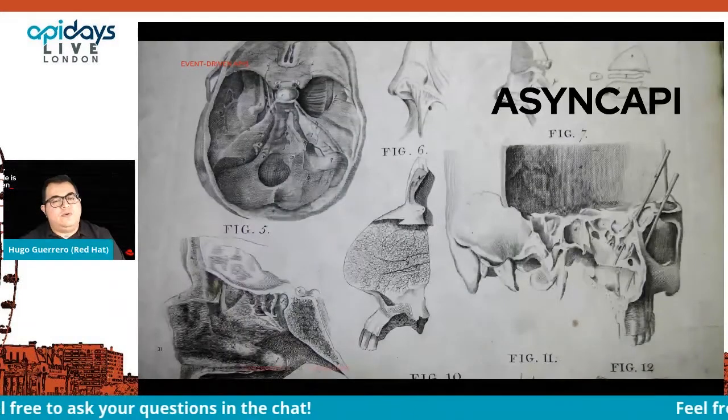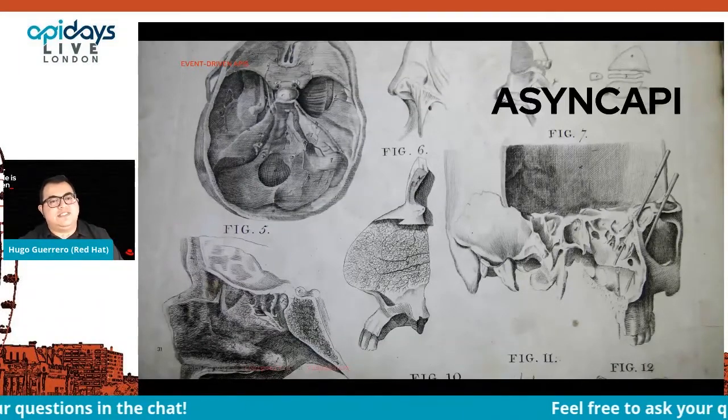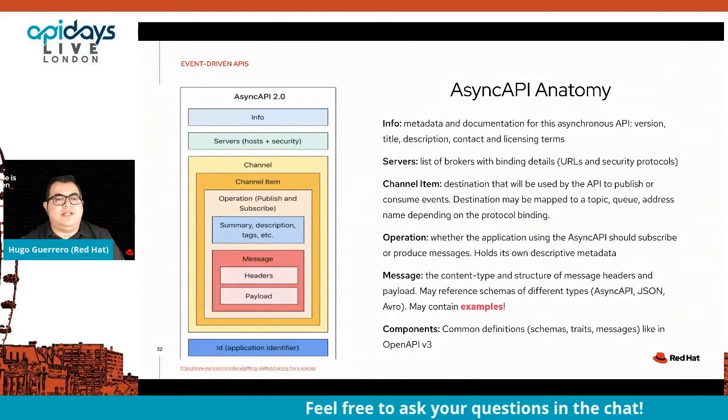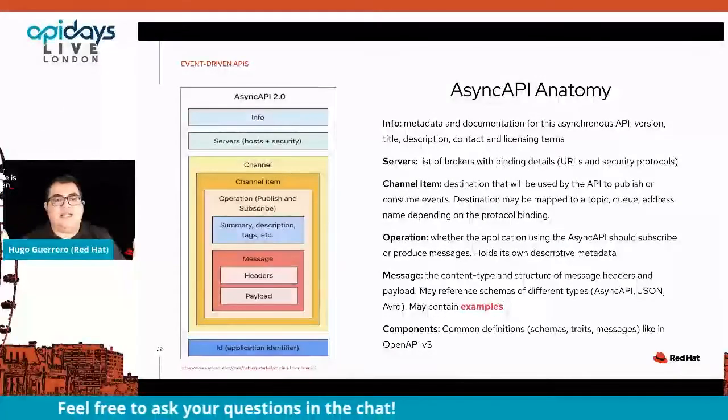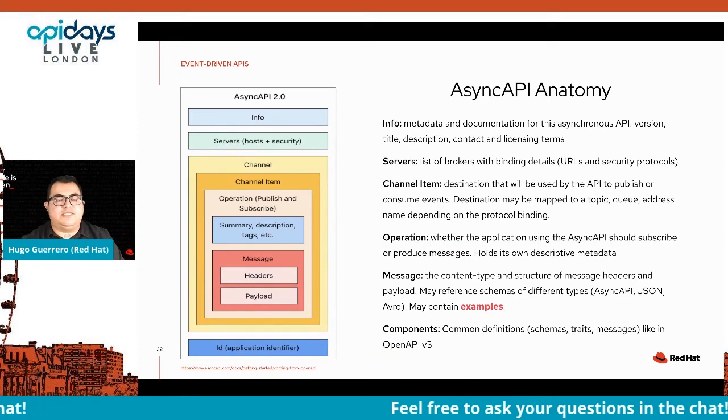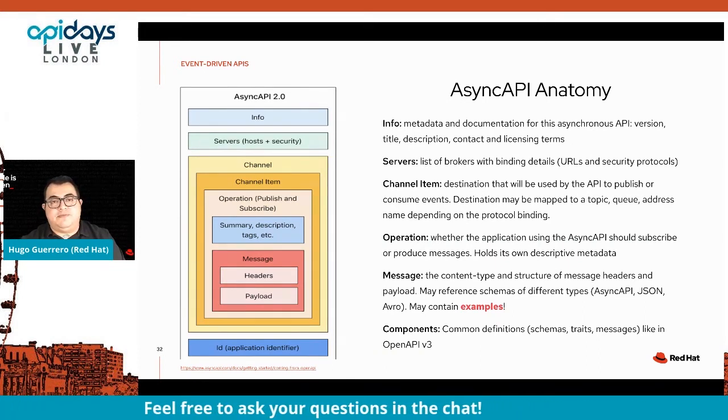So if we do a deep dive into the anatomy of AsyncAPI, what we will see is that it's very, very similar to what we have in OpenAPI. We have some metadata information, how to connect to the host and security, the channel, the operations, the message structure, and the payload that we will be receiving in each one of those channels.